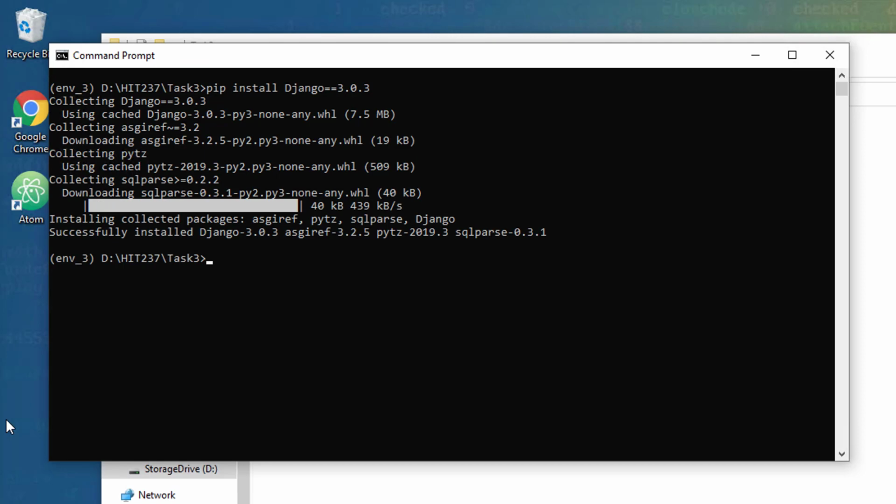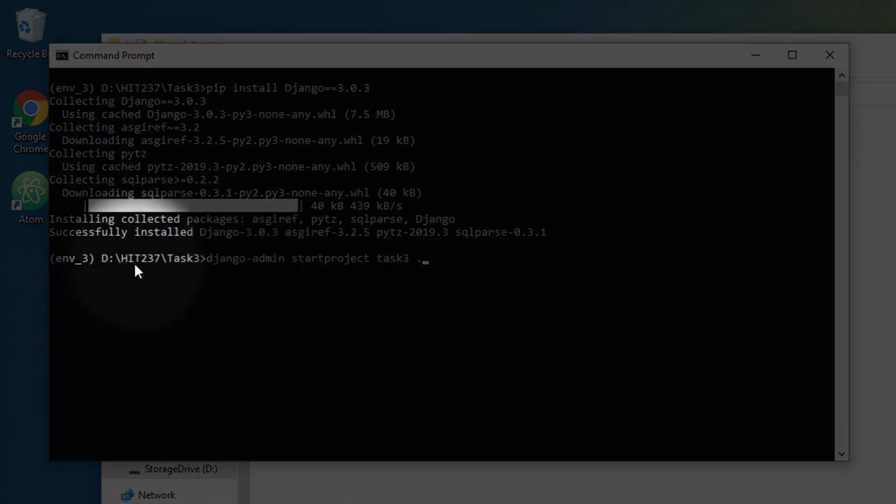Now that Django is installed, we can create our project. So to do that, we say django-admin startproject, or one word, and then the name of the project. So I'm just going to say task 3. Now remember, you can have the full stop on the end or not. If you don't add it, it'll just create an additional subfolder. If you do have it, it will create the project in the current folder where you're sitting. So in my case, I'm sitting in the HIT237 task 3 folder, and that's where I want to create it. So I'll press enter with the full stop there.